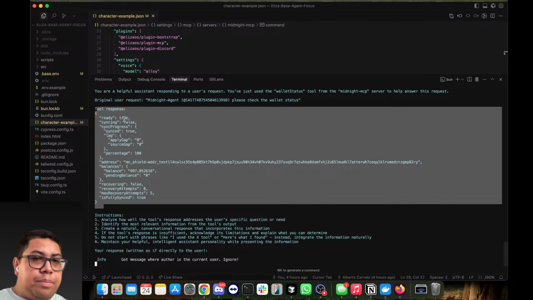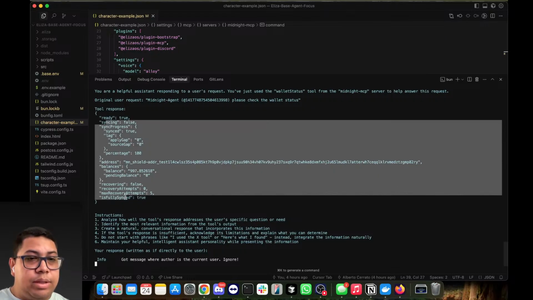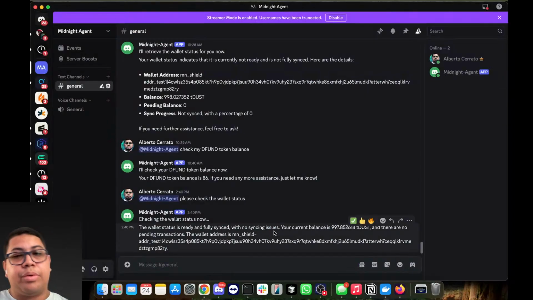From the Midnight MCP, the Eliza OS received this. The agent received this block of information, and then it is using, once again, formatting and everything to return it to Discord. So we reply: the wallet is ready, fully synced, no syncing issues, your balance is this much TDOS, and there is no pending transaction, the wallet address is this. So we can see the entire process taking place.